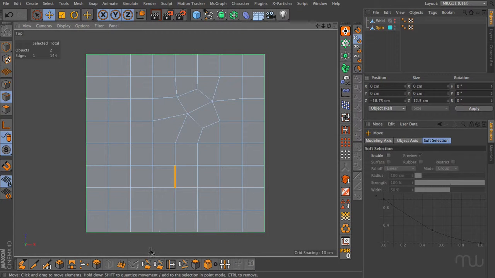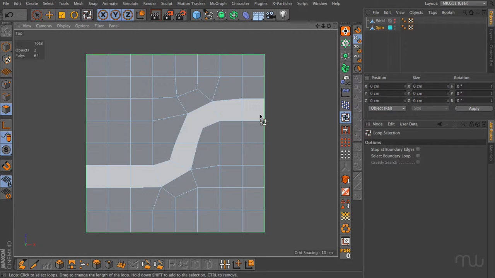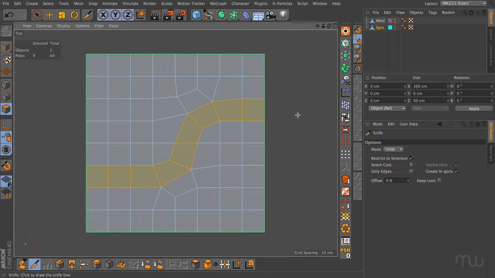So I think I'm going to choose this edge. I'm going to point mode and just again rearrange some of these points. Poly mode, loop tool, and now I essentially have the flow that I want. If I select my knife tool, you can see this is cutting down this flow quite nicely.